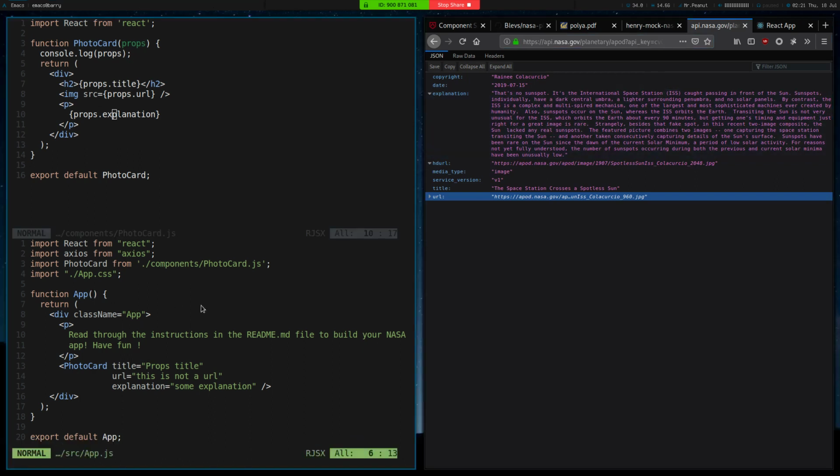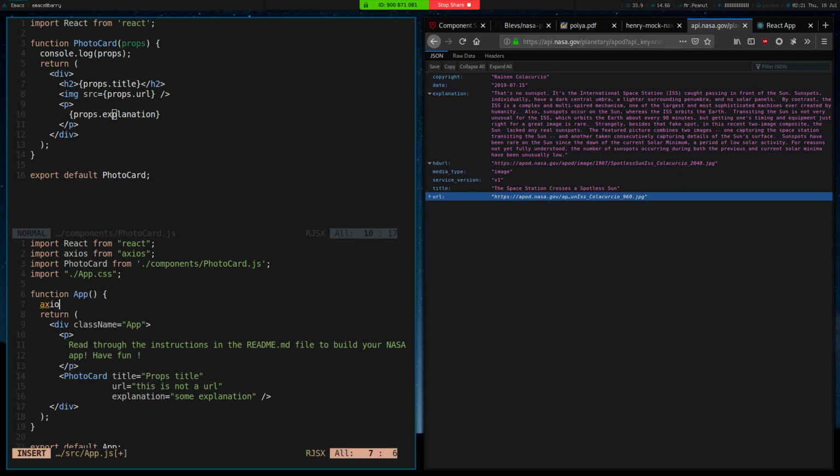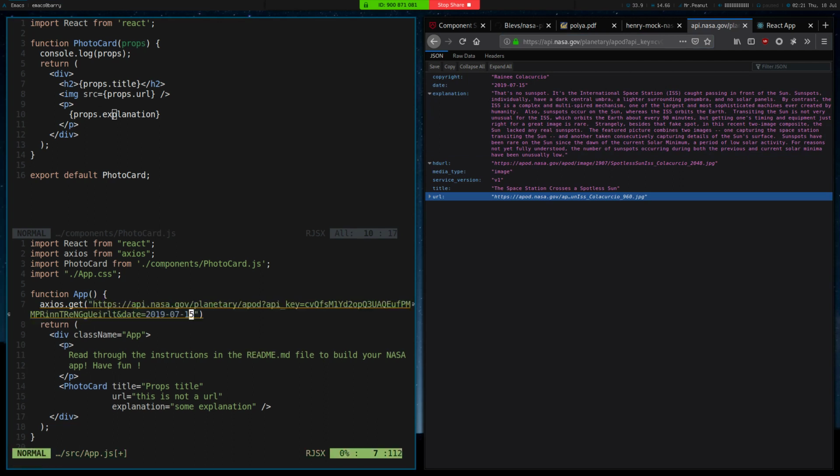We're going to make requests to the API the same way we did in vanilla JavaScript using the Axios library. And so that's going to be the same. I'm going to use axios.get, and then I'm going to give it the URL. There we go.